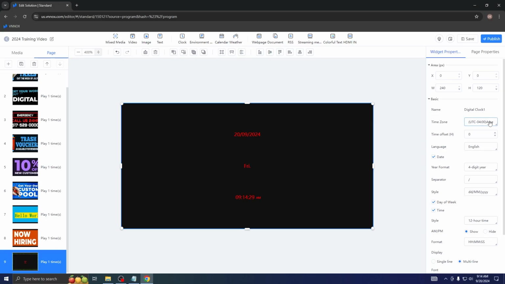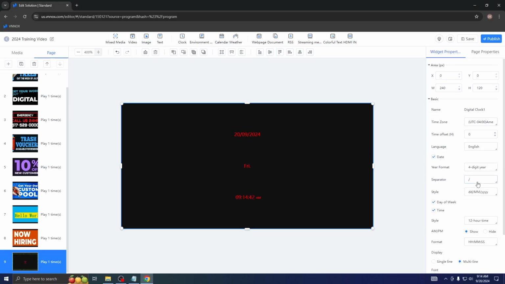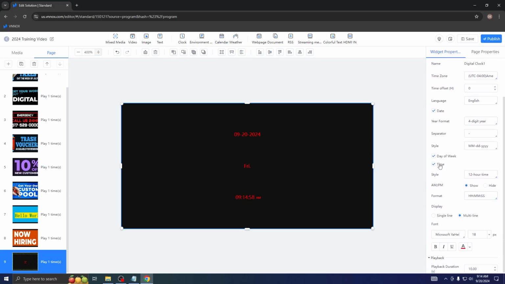We can control time zone. By default, it's going to go off of what your sign's already set to. Toggle your date on and off if you want. You can change its look, change the separator. Same with the day of the week. You can turn that on and off. Not much you can do with that. It's pretty much set to what it is.